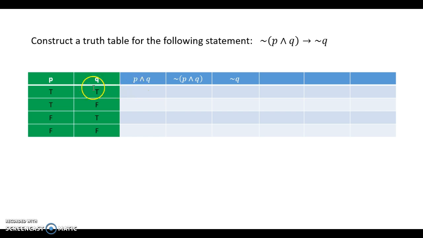This is an AND statement, so I need both of them to be true. The first row is the only place where that would happen. The P and Q are both true. Then we need the opposite of P and Q. Well, since we already did the P and Q column, all we have to do now is take the reverse of everything. So that reverses each of these values. And then the not Q would look like that, reversing the values of this Q column.